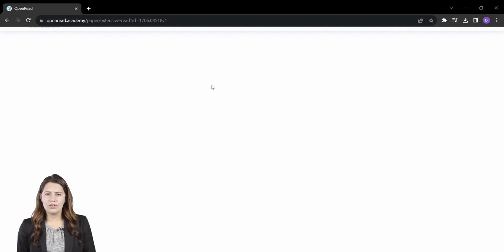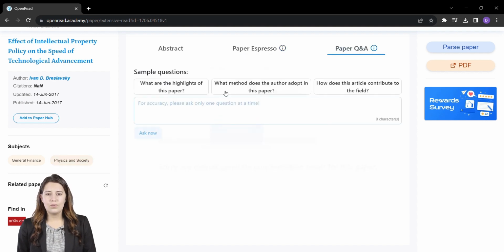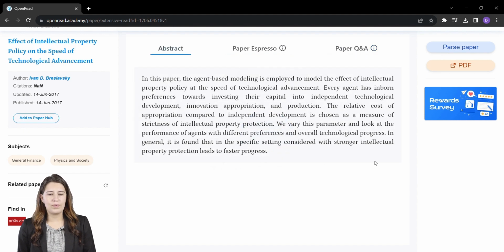With just a click, you're not only accessing a paper, you're immersing yourself in it. Explore every nook and cranny, navigate through sections, and uncover the brilliance within. Want a sneak peek before diving in? Click on the abstract to get a snapshot of what the paper is all about.